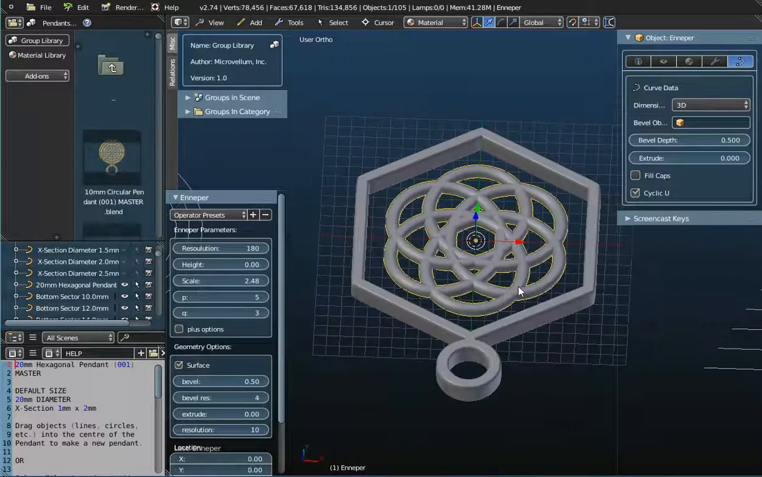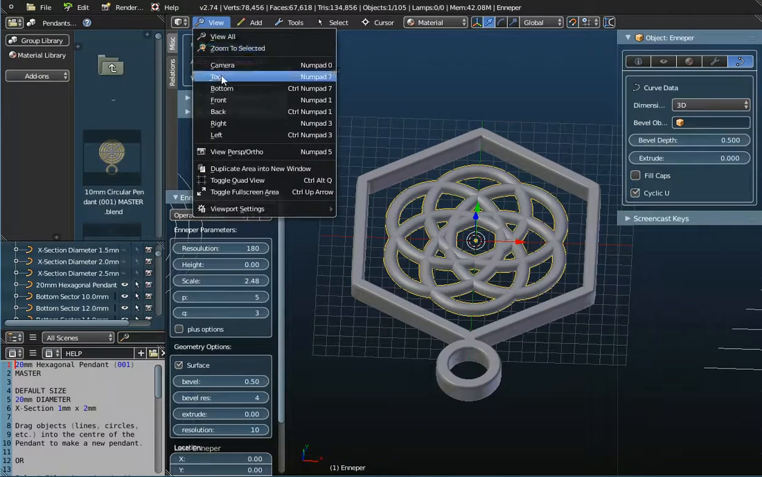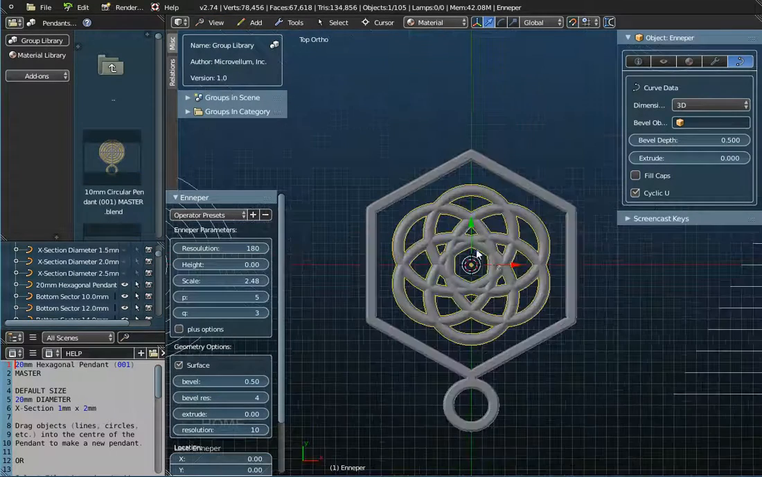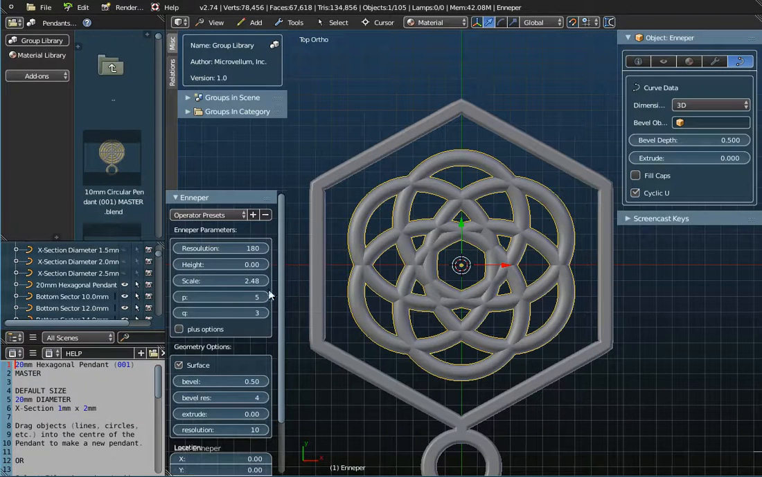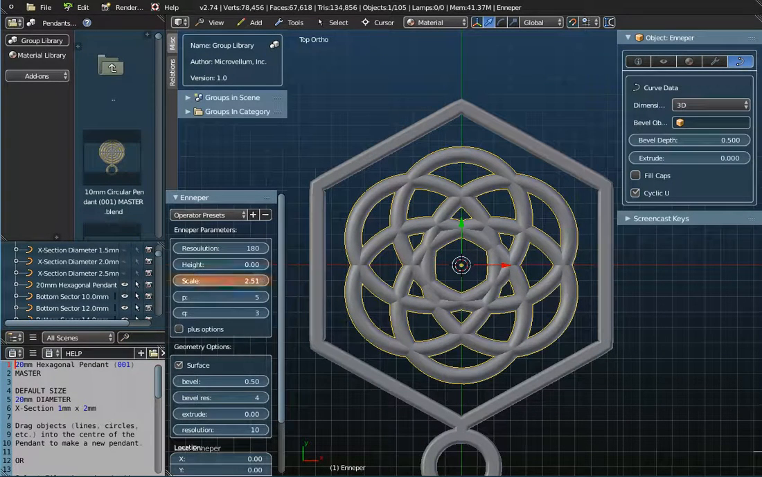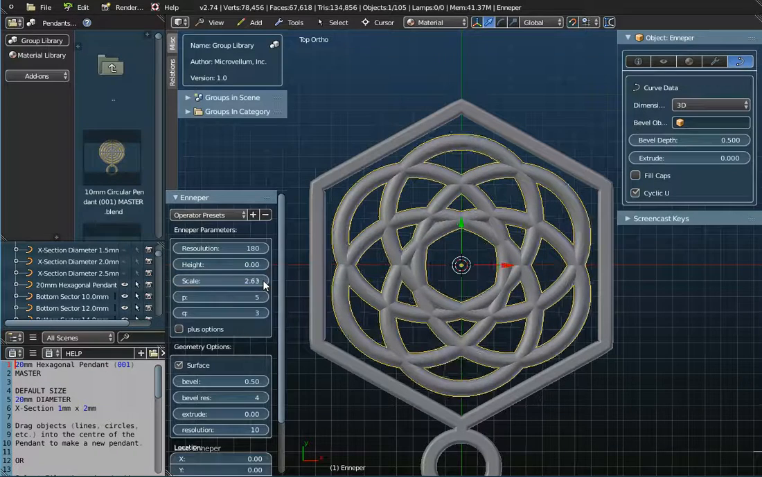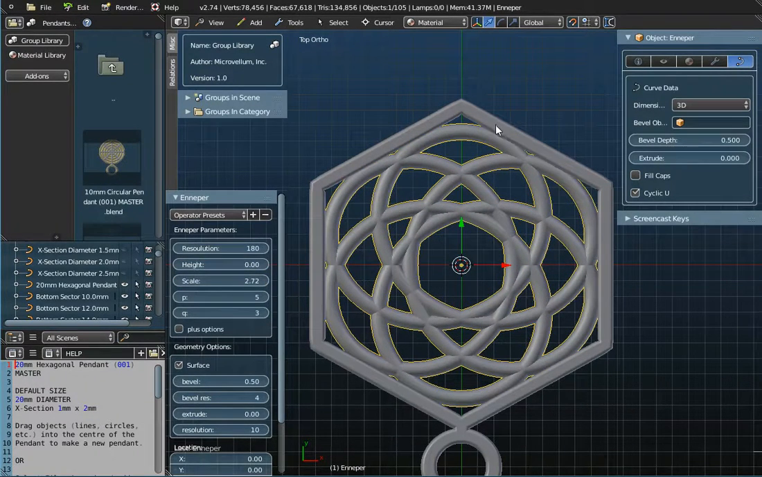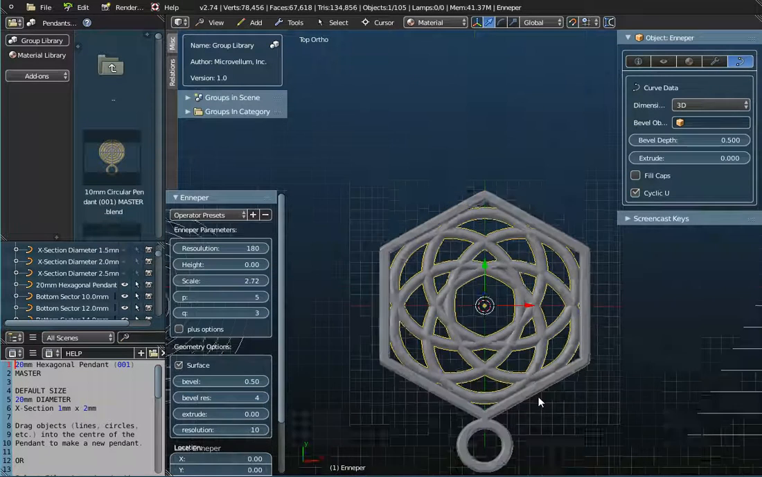Now when you've got a pattern that you're happy with, do go to View and Top View, and I'll just press the Home key on the keyboard and just zoom in again. Now I want to scale this until it just touches the outline pendant itself.